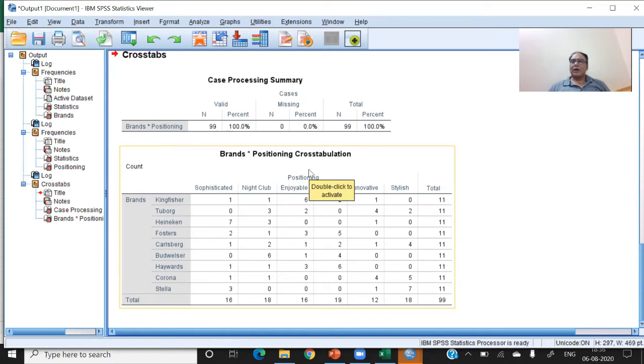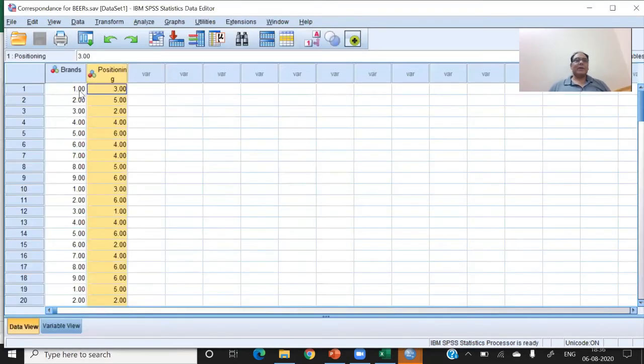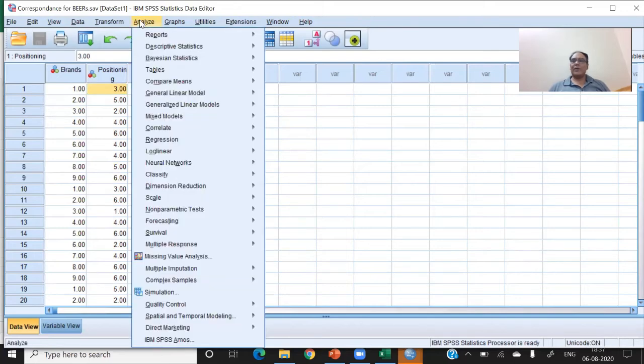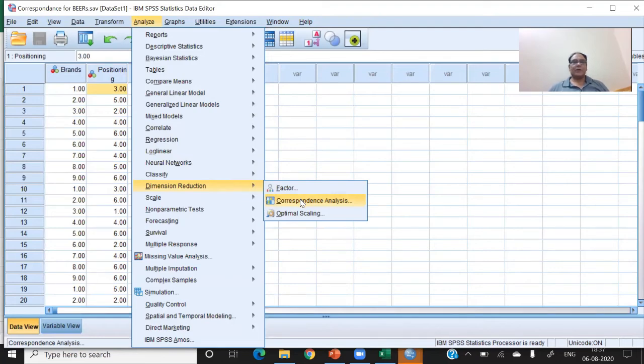At this point, I hope you understand what kind of data we are going to use in correspondence analysis, and what the input data is. Input data looks like this: I have the brands and positioning. After that, I'm going to apply correspondence analysis. I go to dimension reduction, and there is an option called correspondence analysis. This is the simplest command.